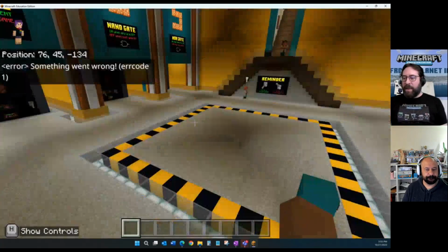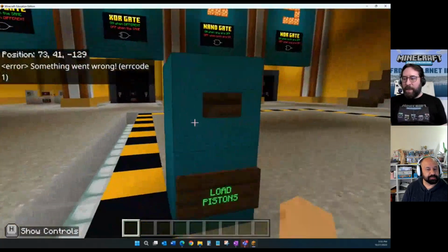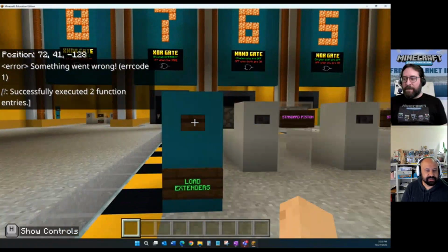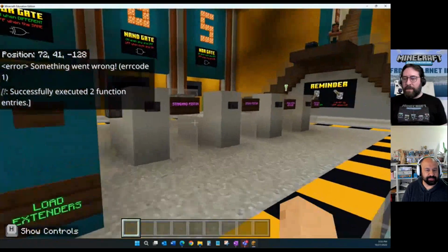And we have some things in here, some examples, right, Watu? Yeah, absolutely. In the middle area here, we've got some examples. So first, go to the standard pistons.